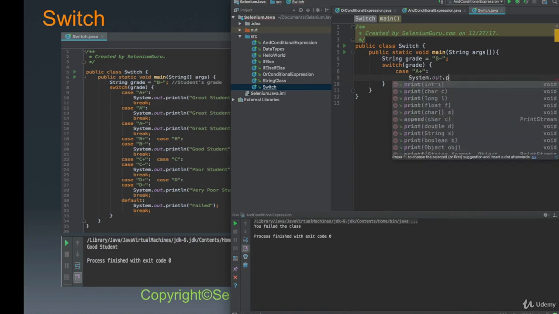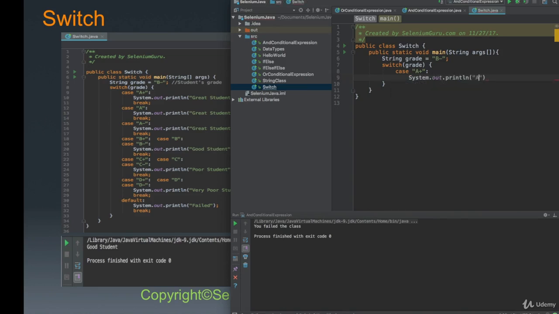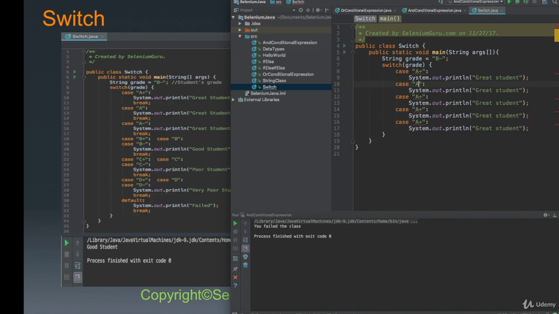And I'm going to do System.out.println grade student. I'm going to save some time and copy that here. Now in here, I'm going to do A minus. You can see here it just throws an error. IntelliJ is smart as it throws an error because it's saying that you have too many cases with the same value.